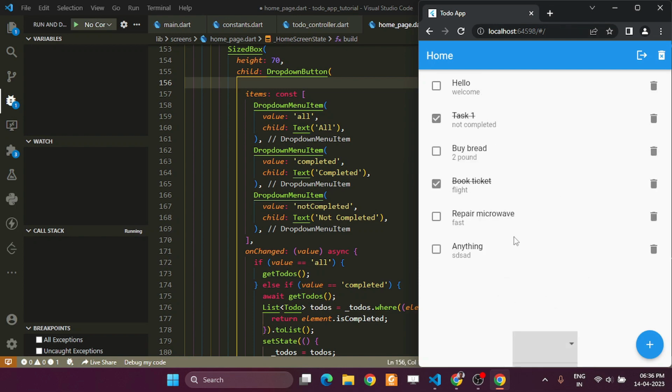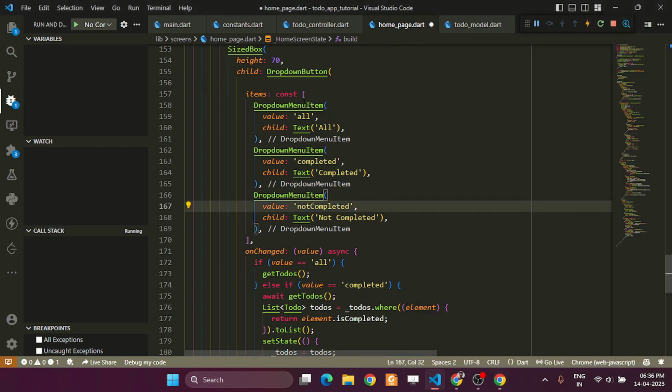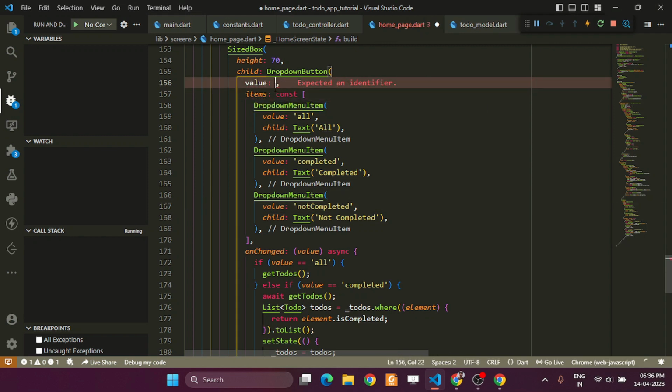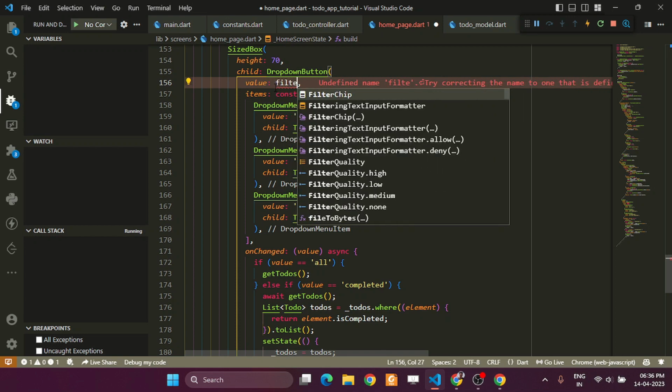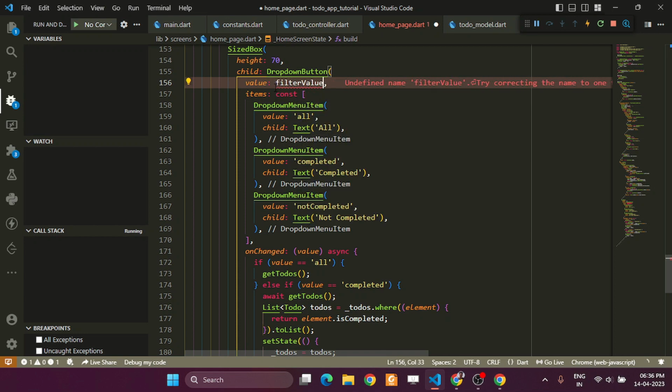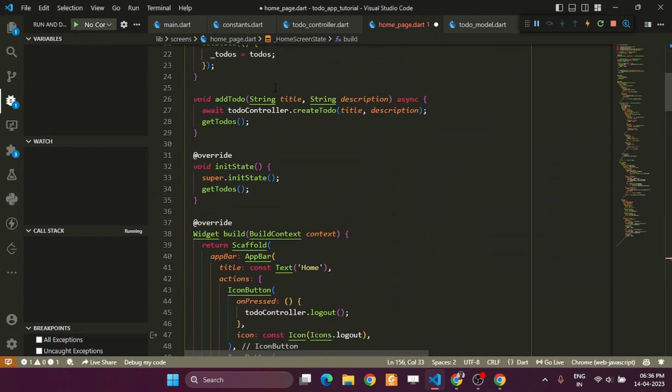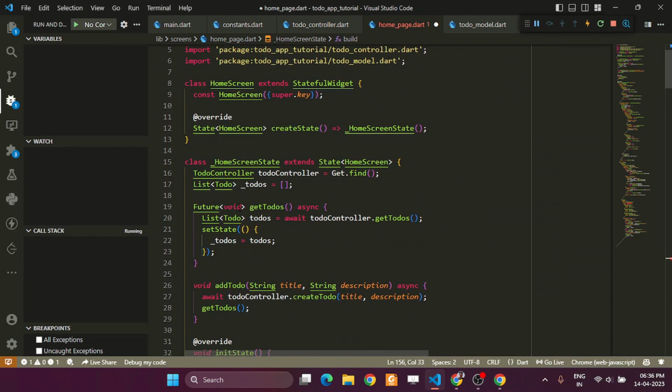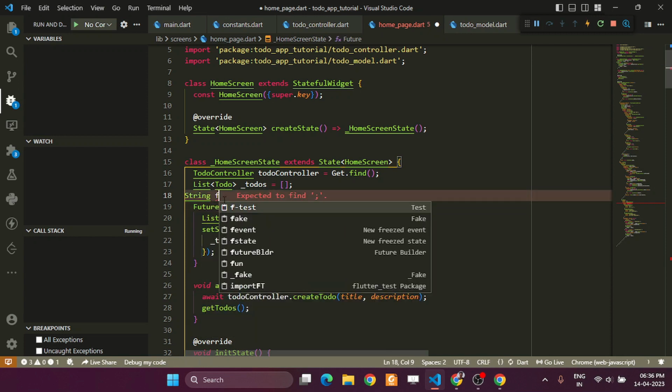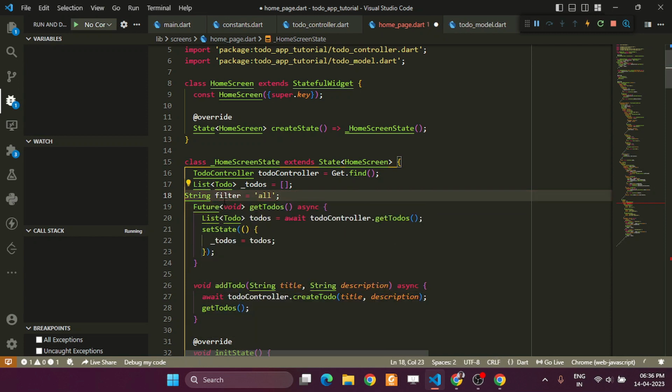And all, yeah, so all the list we can see here. It's very simple, and this was the whole tutorial. We can add to-dos, but let's add value equals the filter value, and just create here a string called filter value.